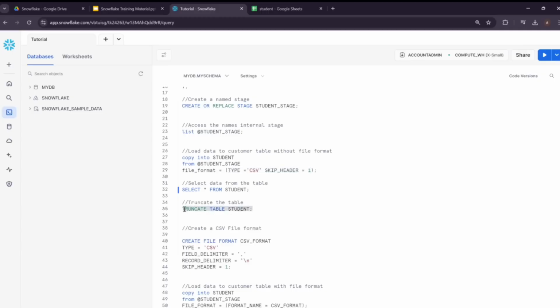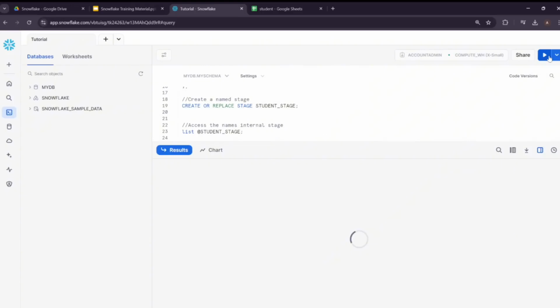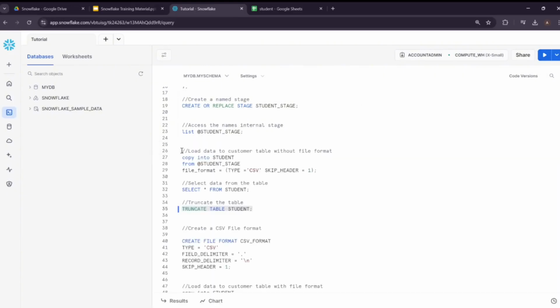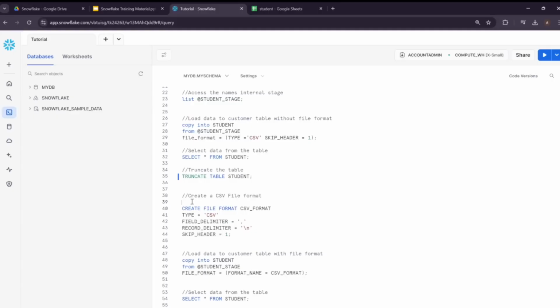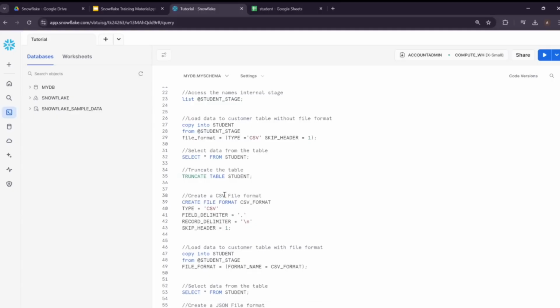So for that, let's truncate this table, because we are going to use the same file to load into the same table again by using the file format option. So let's first truncate this table. Now my table is truncated. Now this is a way through which we can create a file format inside Snowflake.